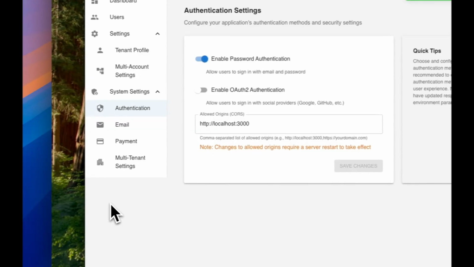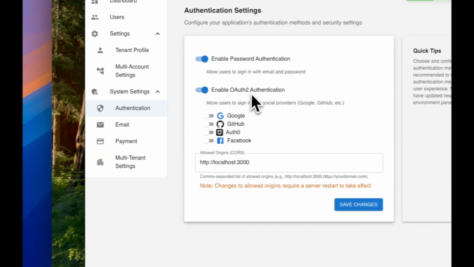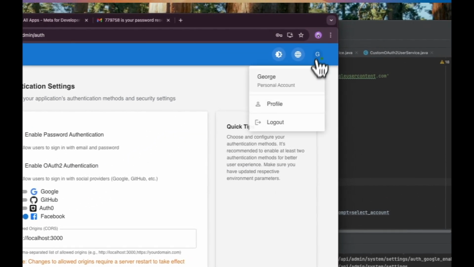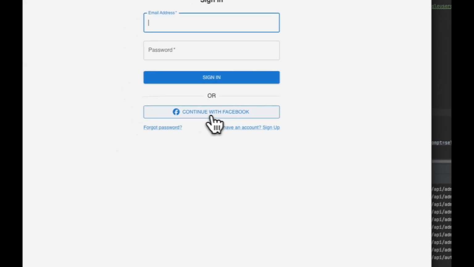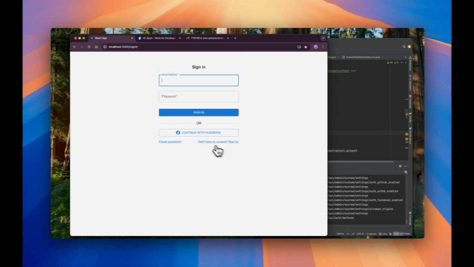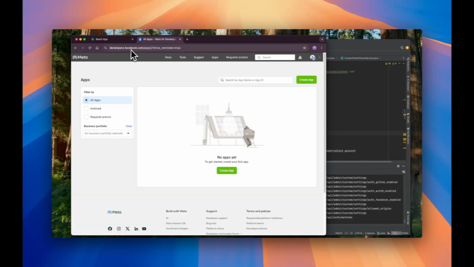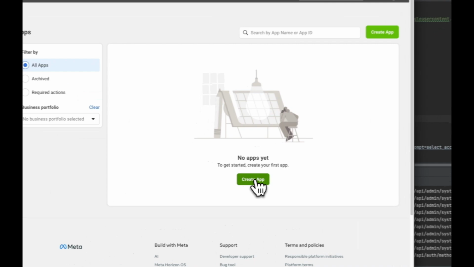First, go back to the application, enable OAuth 2, and activate the Facebook login option. Save the changes. Now log out, and you'll see the additional button for continuing with Facebook. To configure Facebook login, go to your Facebook account and visit developers.facebook.com/apps. This is where you can create an application to enable Facebook authentication.